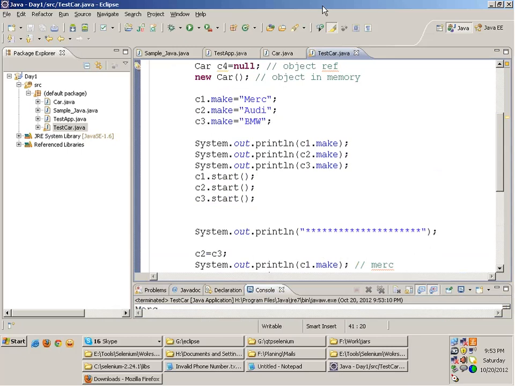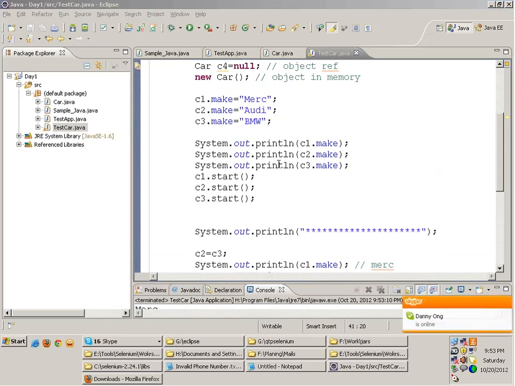A question is asked: is the car class getting reference because it is in memory? Yeah, that's why it's in the memory. Everything is in the memory out here. Okay.